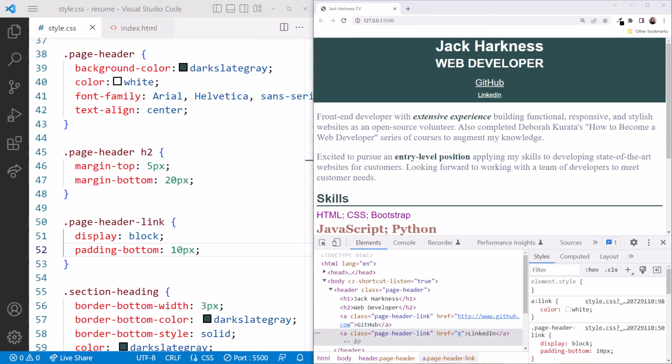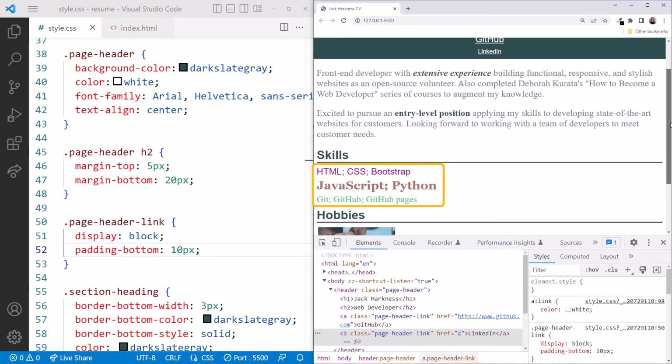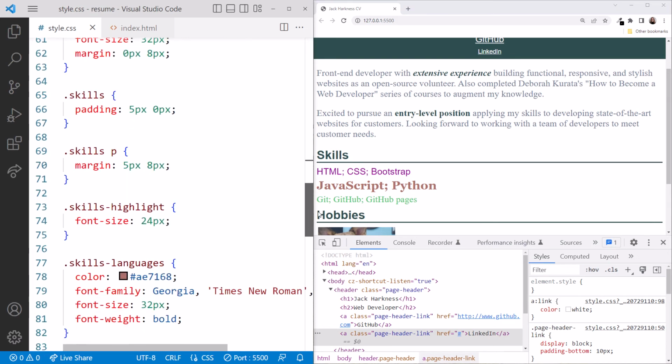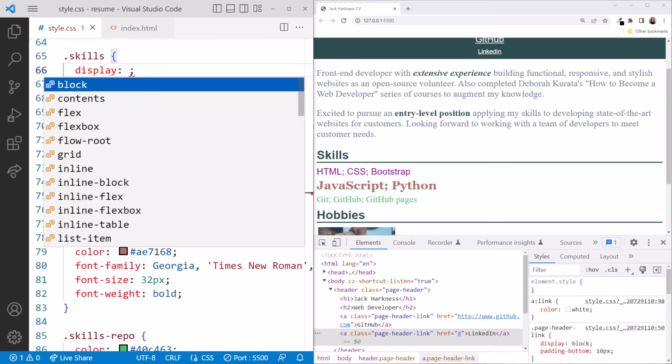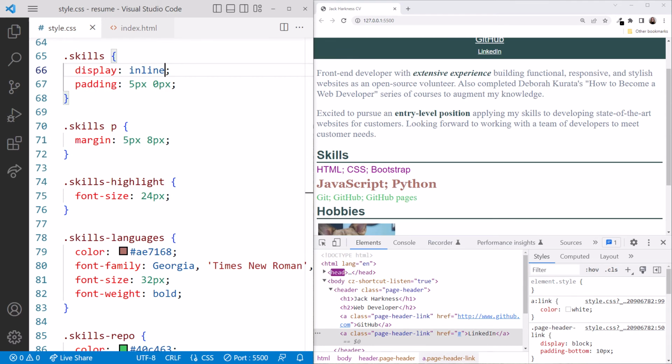Now let's do the opposite. Let's set one of our block elements to a display of inline to stack them horizontally. Let's try it with our list of skills. We want them to appear in line. Here is our skills class selector. We'll add the display property and set it to inline. In the browser, well, that didn't look like it did anything.